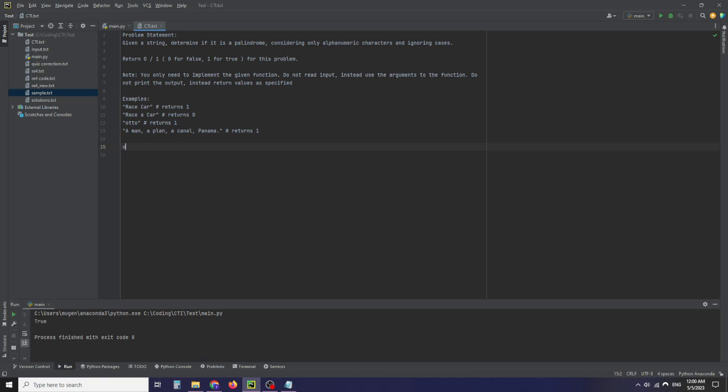So my understanding is my input is a string, my output is an integer. One if it's a true palindrome, 0 for otherwise, or 0 for false.